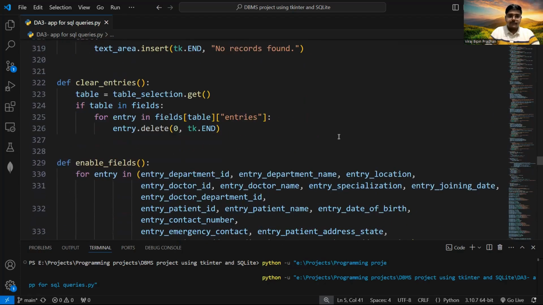Now the clear entries one. In the clear entries, we'll again get the table name and using the fields thing, the dictionary which we used, we'll delete all the text areas, the text boxes which were showing there for taking the input.